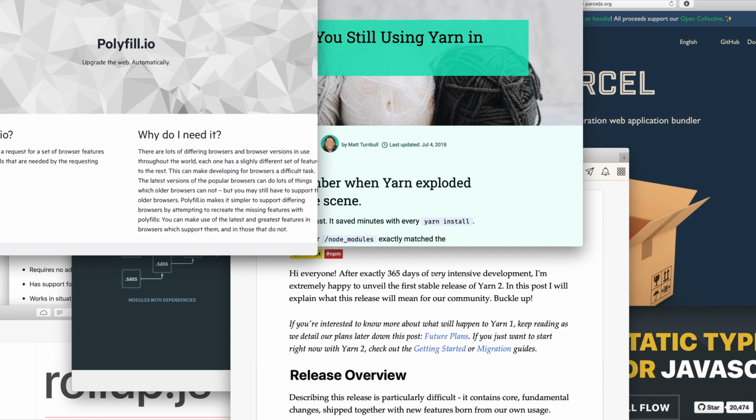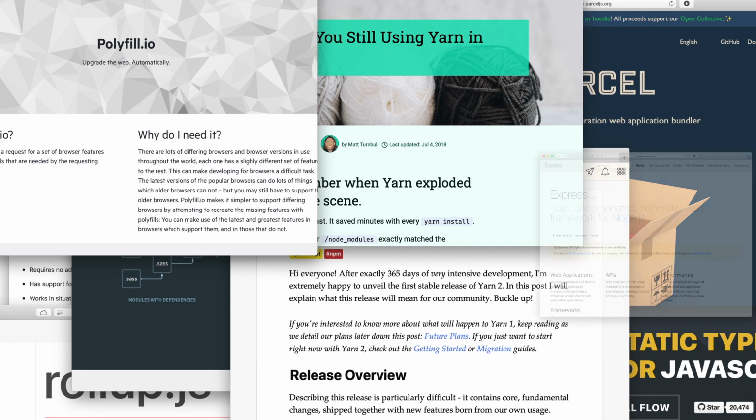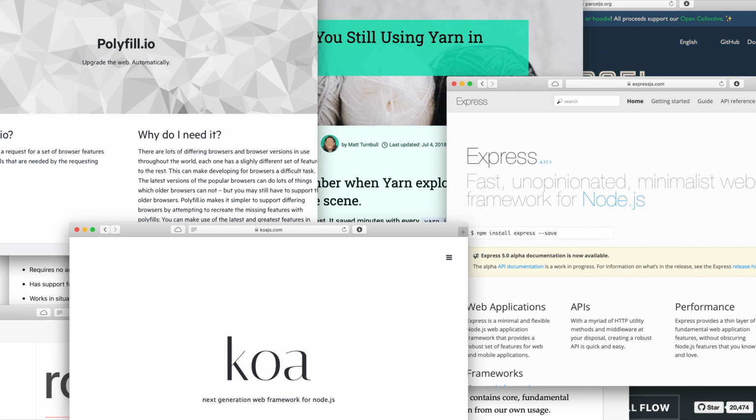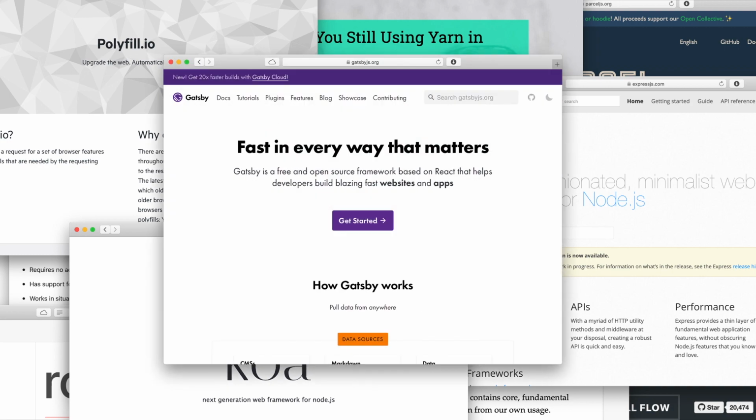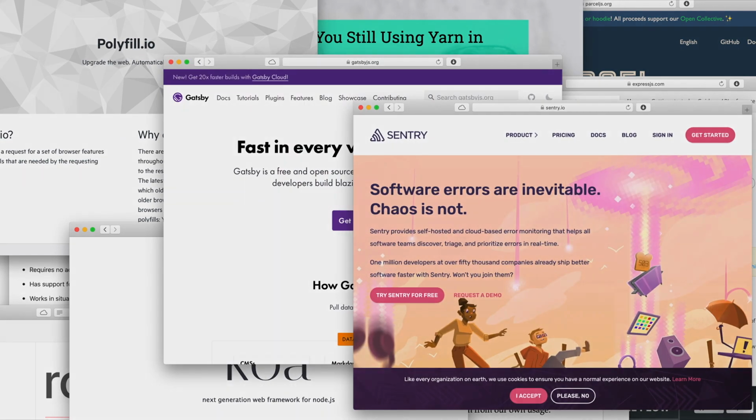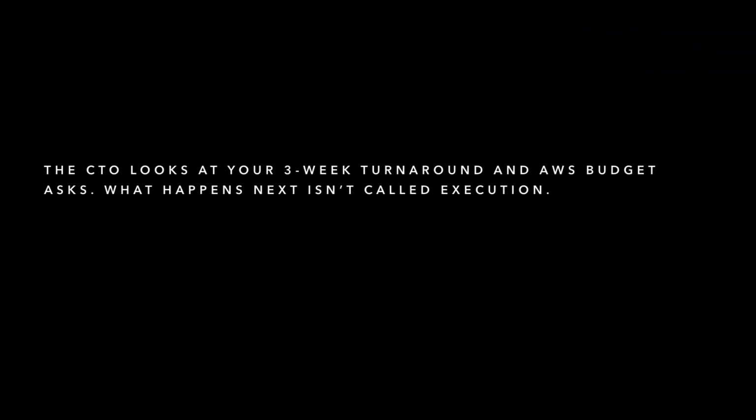And once I get through all of that, I should decide how to host the front end. Is that Express or Koa or, I don't know, Gatsby? And all of this is before I decide on my instrumentation pipeline and testing, which inevitably has three or four of its own components. And the CTO looks at your 3-week turnaround and AWS budget asks, what happens next isn't called execution. It's called retirement.